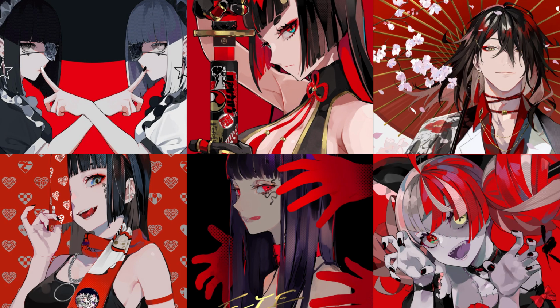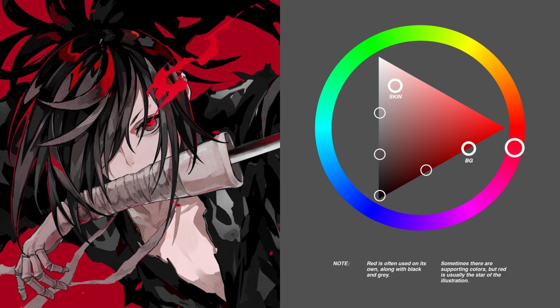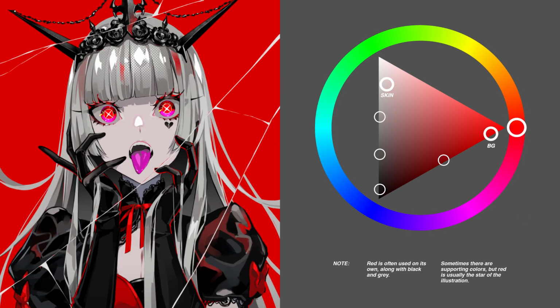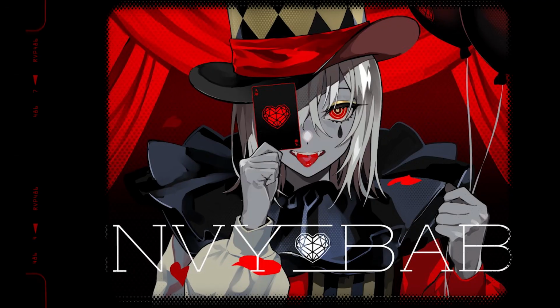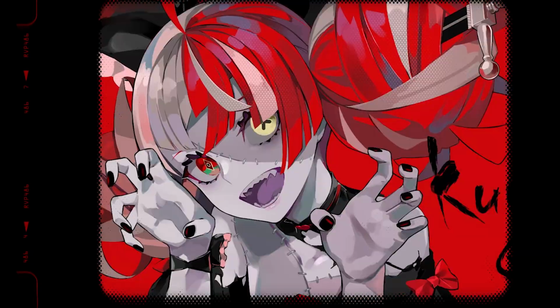However, the way red was used is actually a little different from other colors. On many occasions, red was often used with black, resulting in a somewhat monochromatic illustration. These red and black illustrations seem to be in a category of their own.